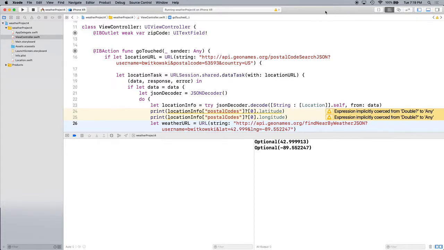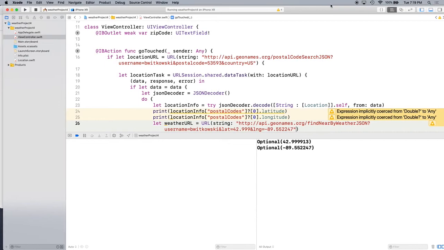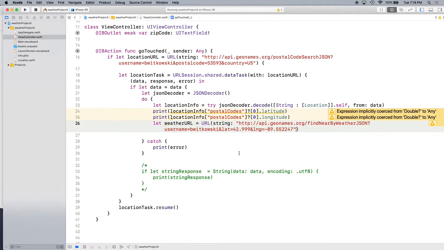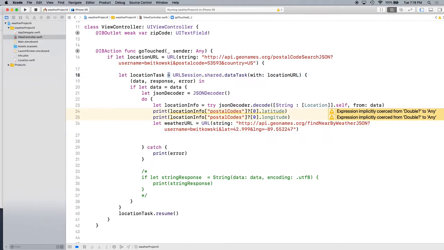And again, I'm just hard coding in the latitude and longitude coordinates. This is what I'm going to use. That one, that one. They're going to go here and here. I need to embed those values, so I would just escape them in this string. So backslash, parens. Okay, so I have this weather URL. I'm going to make another data request.